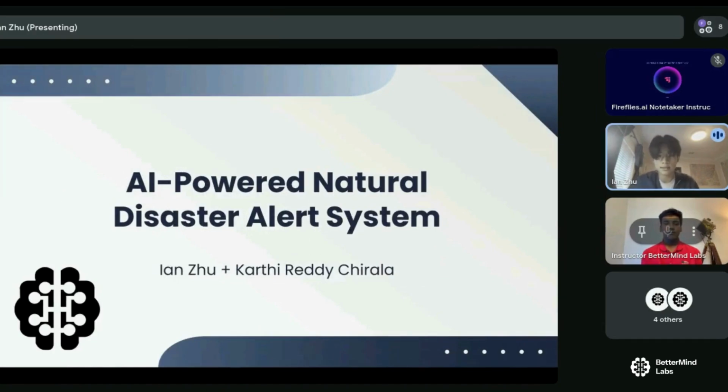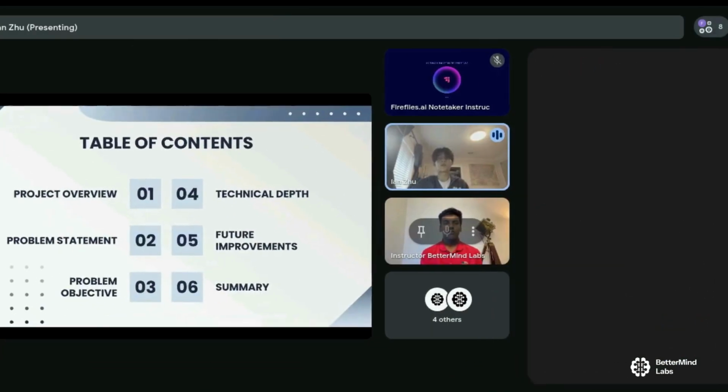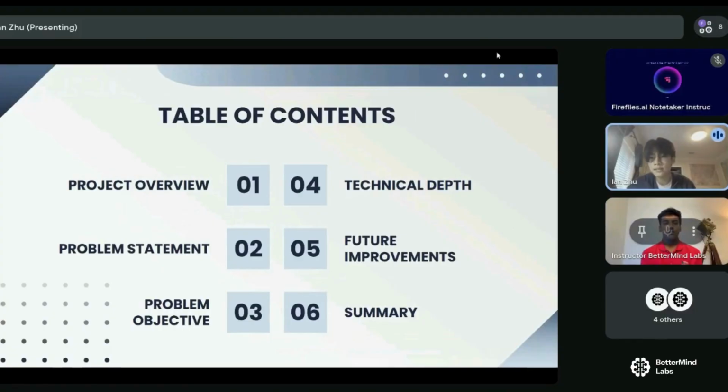Natural disaster alert system. So just a quick table of contents. First, I'm going to go over, oh, you can see the screen, right? Yeah, I can. Okay. We're going to go over the project overview, then the problem statement as well as the problem objective, then the technical depth of things as well as future improvements, and finish off with the summary.